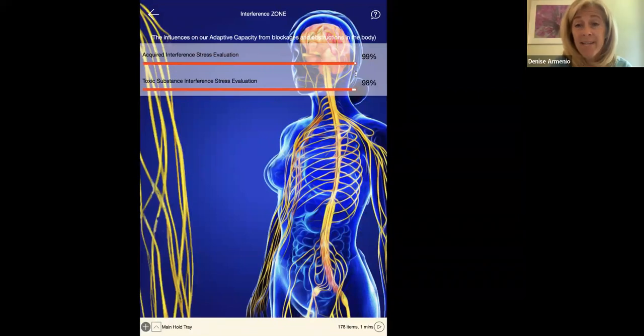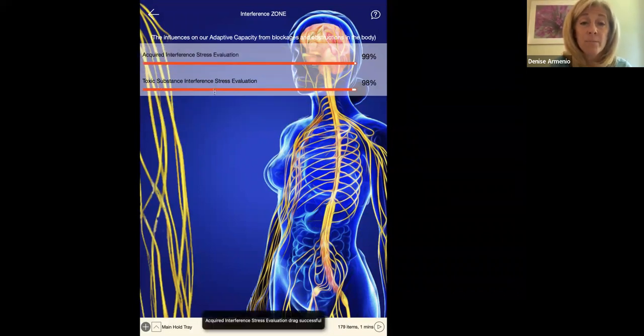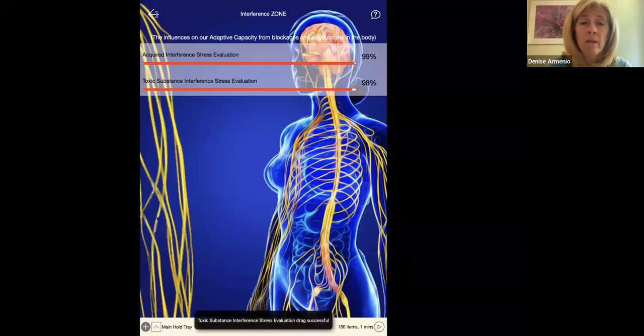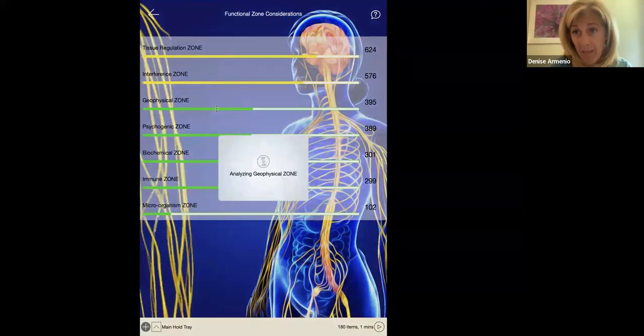So here we have 99 on acquired interference stress evaluation, and toxic substance interference stress evaluation is 98%. So I'm just going to go through these and add them, and then we will run the main control tray.